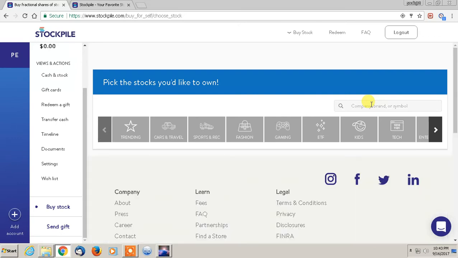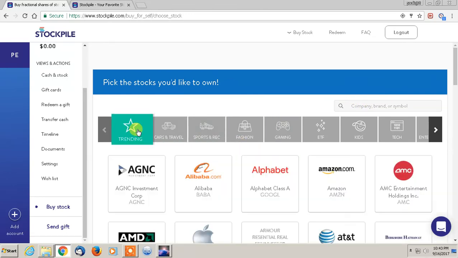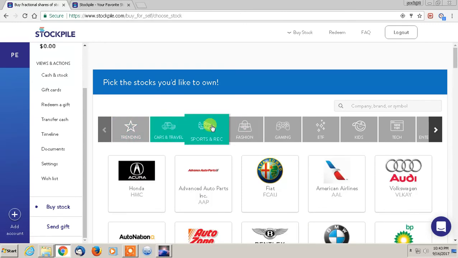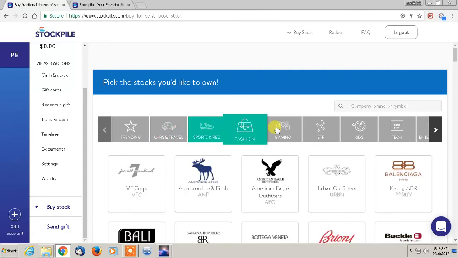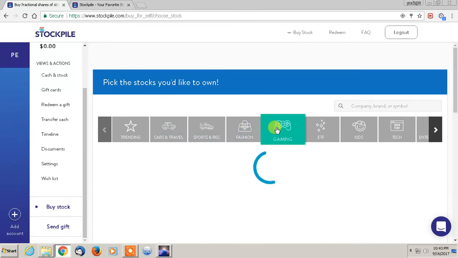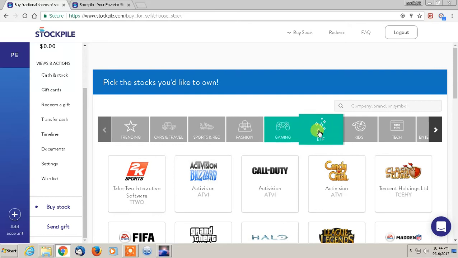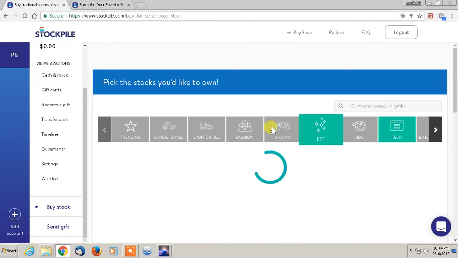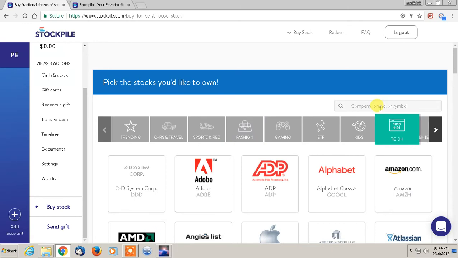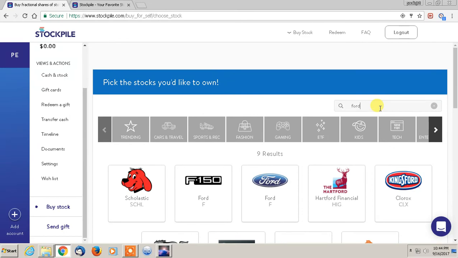So while we are in here, it has anything that's trending, and then all the different categories. And I really do like anything that's tech and so forth. But what I'm going to do is show you what to look out for, what to at least consider when purchasing a stock. And right now we're going to look at Ford.